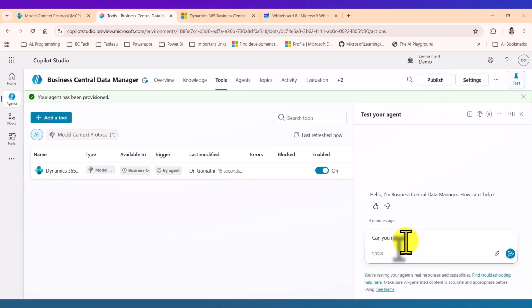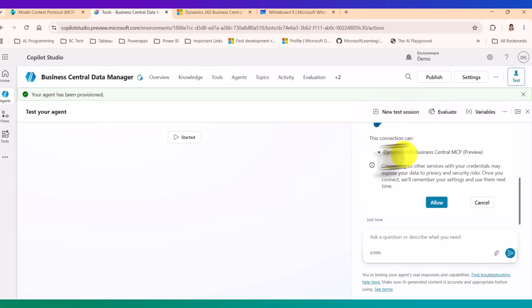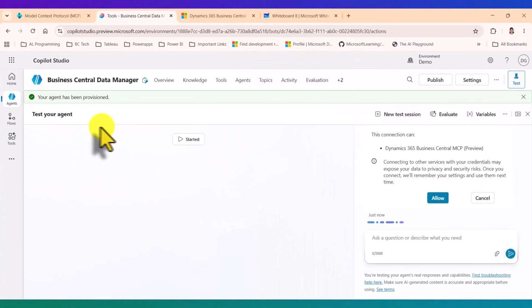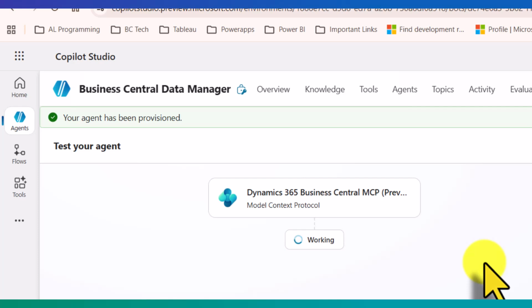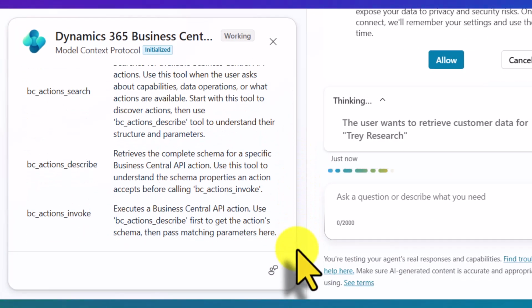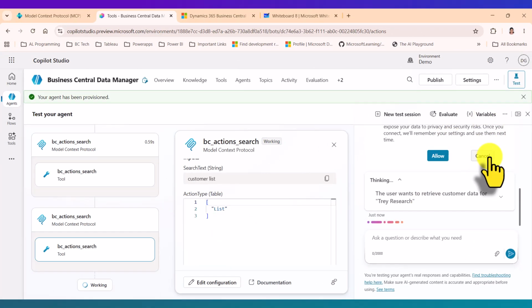Can you retrieve the data of the customer Trey Research? I think the customer name is Trey Research. Okay, let's see. Now what happens? It started. It will ask you whether you want to allow or cancel. Just click allow. So you can see all the changes here. It will go and check. It is checking for the Business Central data. It is finding it. Let us wait for this. On the right side, it is happening.